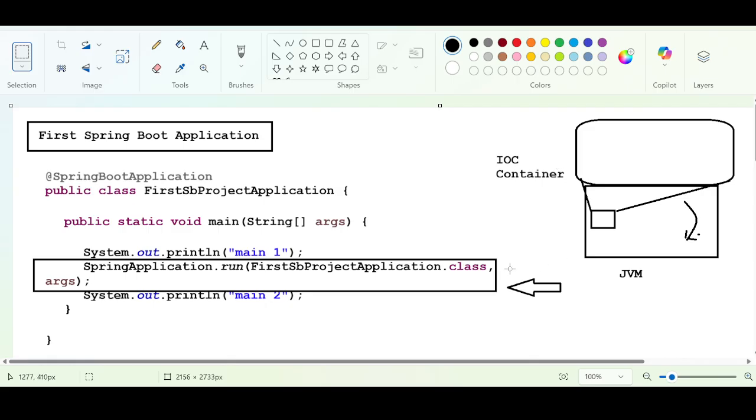And the next line, the last line, is system.out.println. Again, main2 has to get displayed in the console. After completing execution of the main method, typically the JVM will be destroyed.